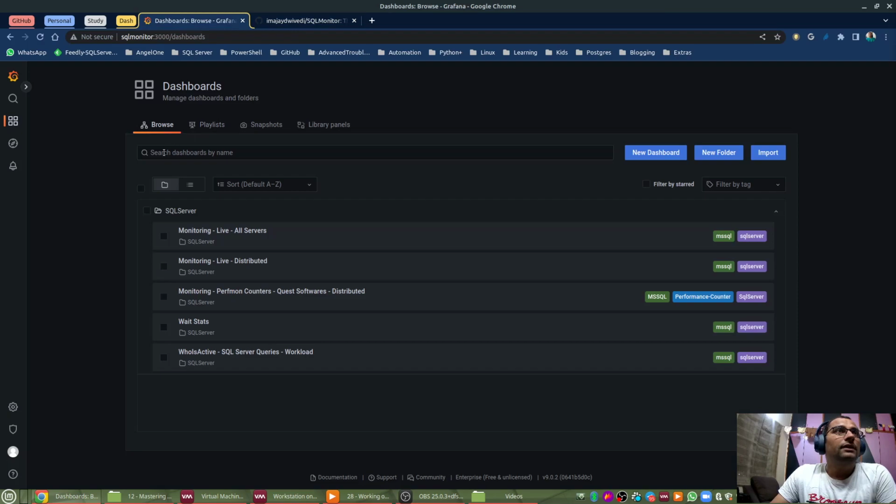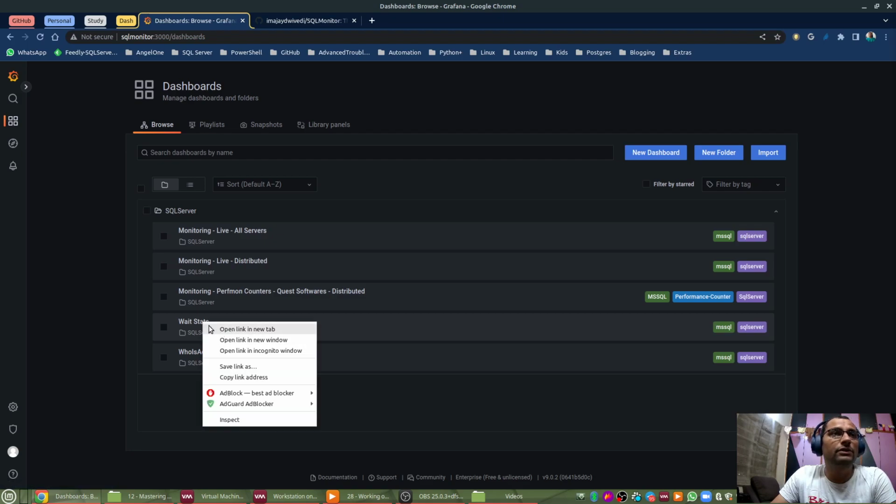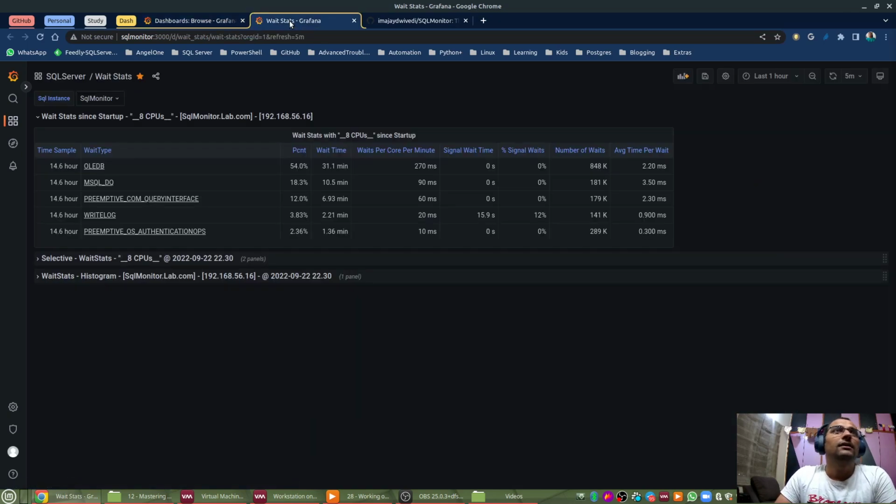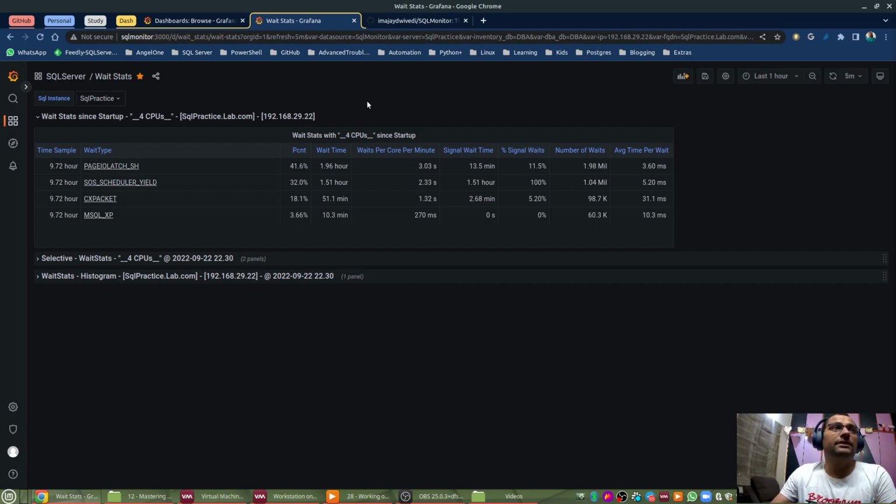So on Grafana, as usual, I am going to open the SQL Server folder. Within this, from the top, the fourth dashboard, which says WaitStats, is the dashboard that we are going to talk about today. Like earlier sessions, I am going to use our SQL practice instance for discussing the metrics presented on this dashboard. The SQL practice instance is a particular SQL server on which I usually run all kinds of workload for my testing.